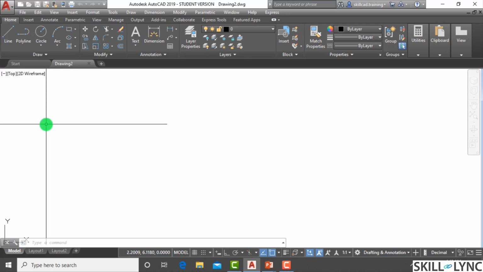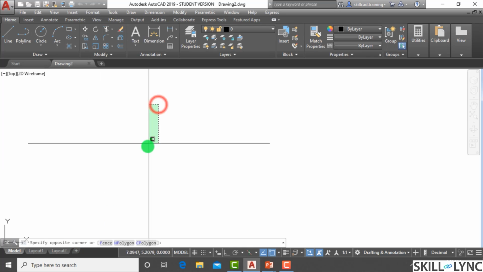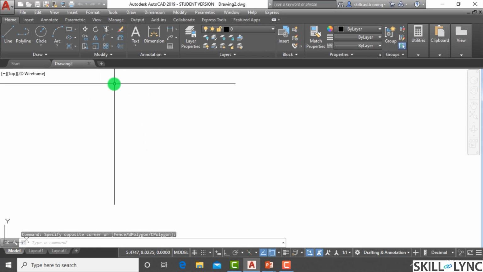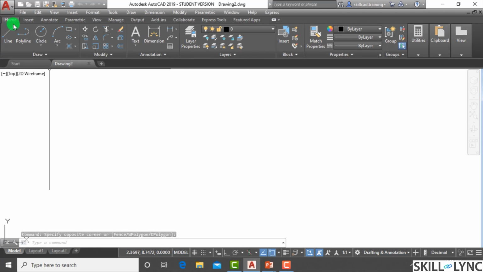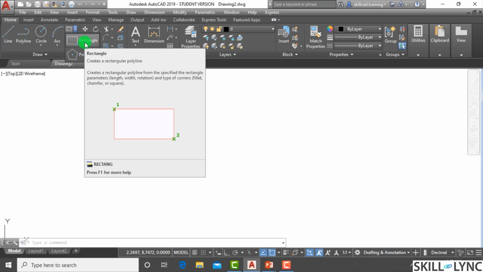So you have the menu bar at the top, the ribbon here, and the command line over here. To draw a rectangle, in the ribbon you have the Draw panel in the Home tab. There is a drop-down over here. Click the drop-down and the rectangle tool is there. Select the rectangle option from the drop-down.